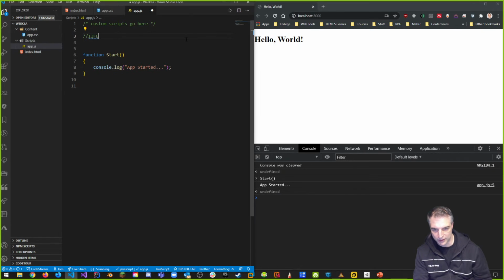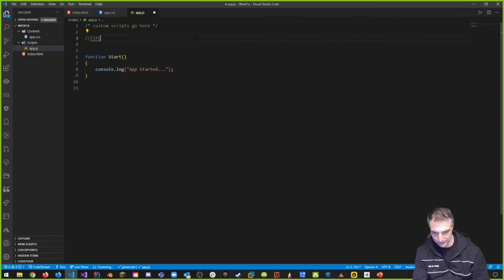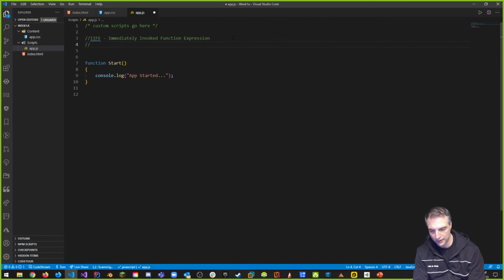All right, so an IIFE, what is an IIFE? Let's maximize this again. An IIFE is an immediately invoked function expression. That's what IIFE stands for, an acronym for immediately invoked function expression. It can also be known as an anonymous self-executing function. That's what I'm going to make right now.